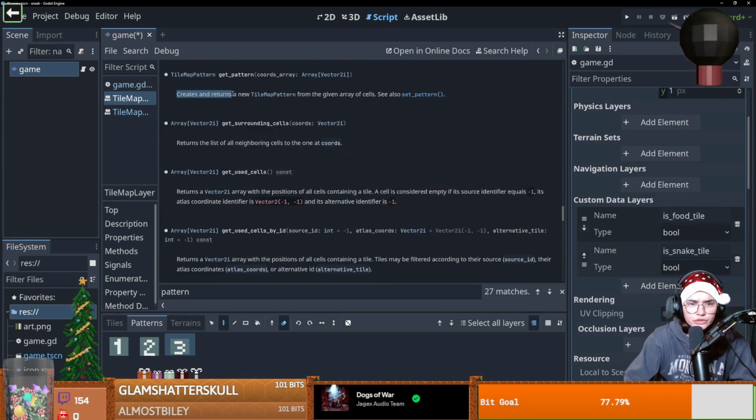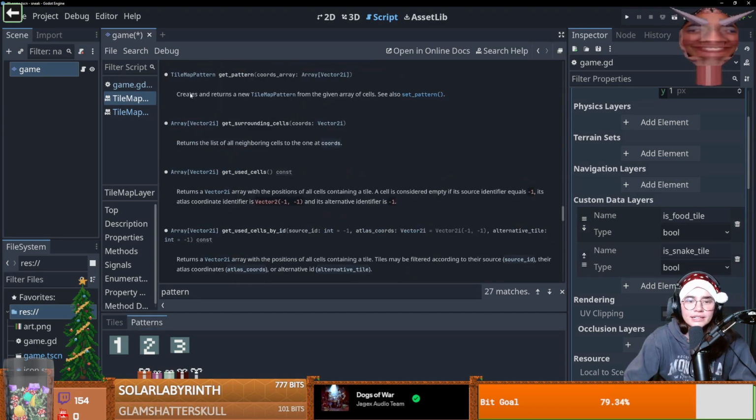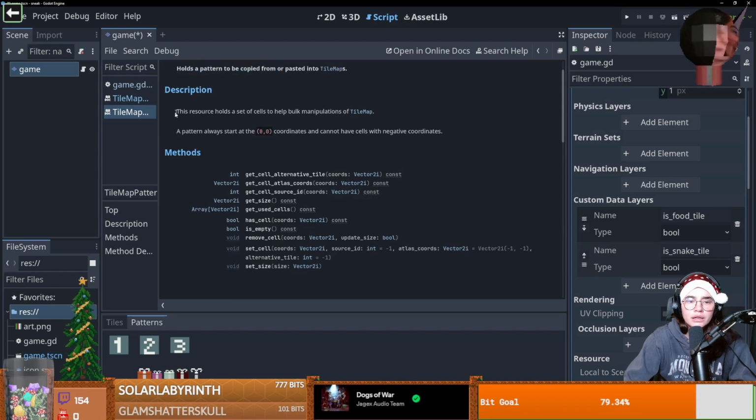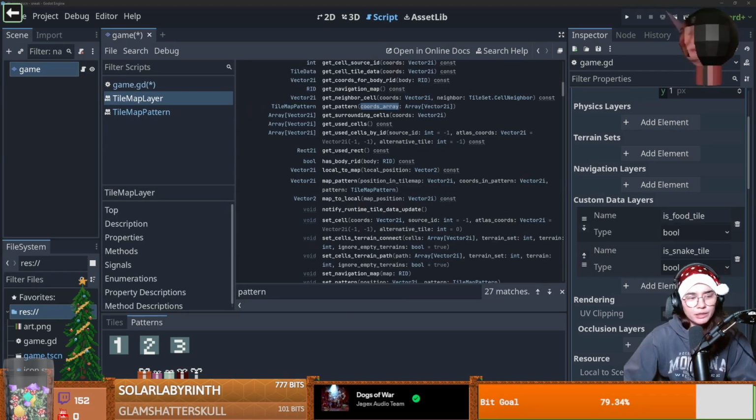I don't get how get pattern returns, creates and returns a new what? It should be get it by index. What? Creates and returns. Hold the pattern. The pattern always starts at 0, 0 and cannot have cells with negative coordinates. Hold the page. Chords array.